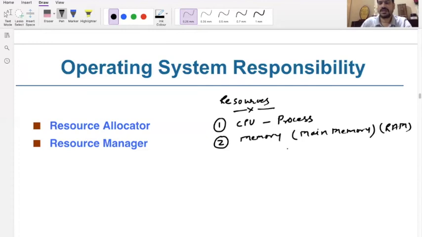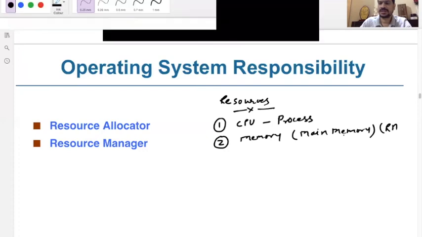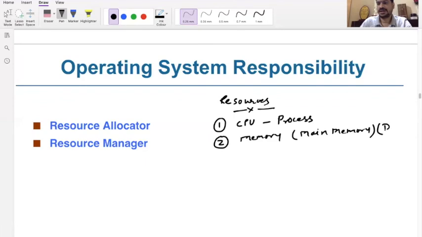And this particular RAM is DRAM, dynamic random access memory. I'll tell you about it later, what is static random access memory and what is dynamic random access memory. But it is a memory. The third resource that has to be handled by the operating system is your IO, input output devices.